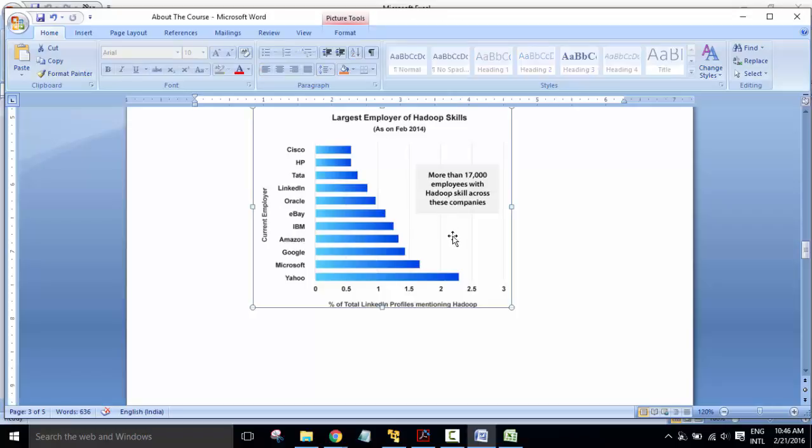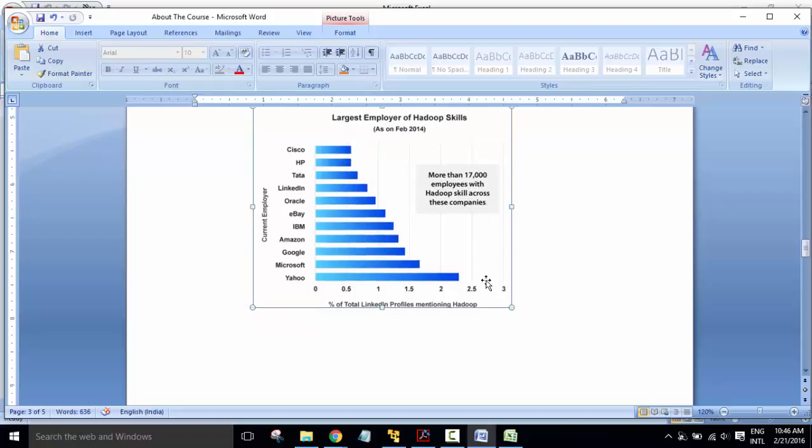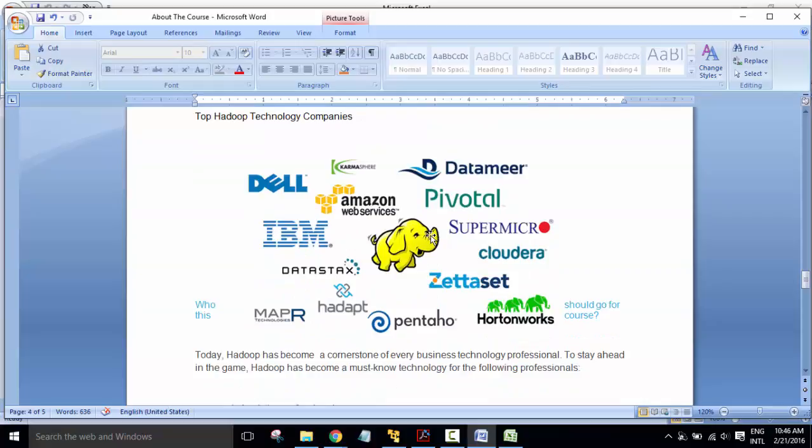If you talk about the percentage of total LinkedIn profiles mentioning Hadoop, these are the largest employers of Hadoop skills. The people from Yahoo have the highest number of Hadoop keyword in their LinkedIn profiles. So you can see the list here. More than 17,000 employees with Hadoop skill across these companies. It's a huge number, and still it is growing because data is growing. They'll need people to analyze that data. If we talk about the top Hadoop technology companies, these are the big names: Dell, AWS, that is Amazon Web Services, Datameer, Pivotal, Cloudera, Zettaset, and MapR Technologies.